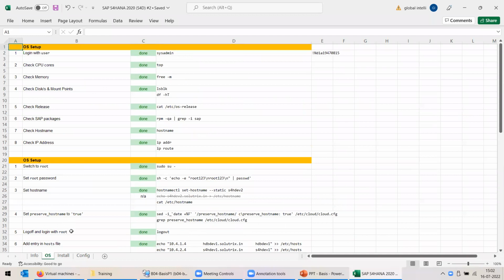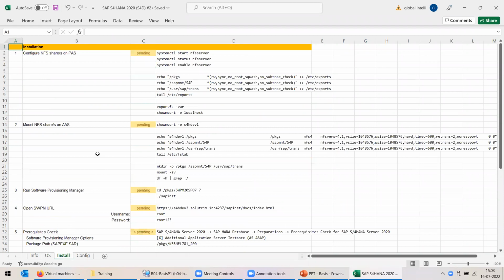So we have configured the operator, we have configured the OS. So the OS is ready. Now we will start with the installation of our additional application server. Now there is something a little different over here. What is different? Now we have to configure NFS. We have to configure an NFS share on our primary application server. What is NFS? Network File System.